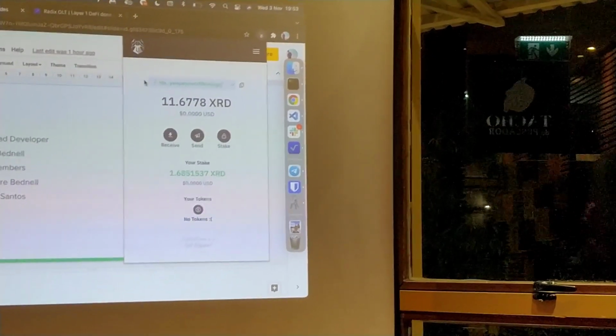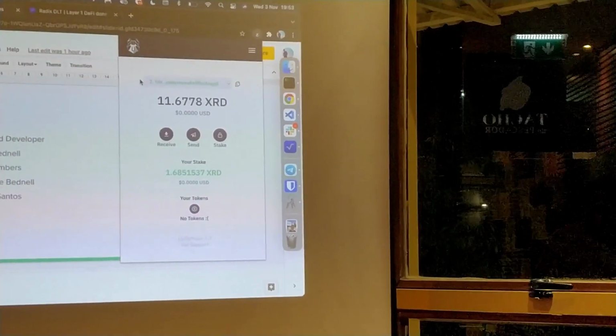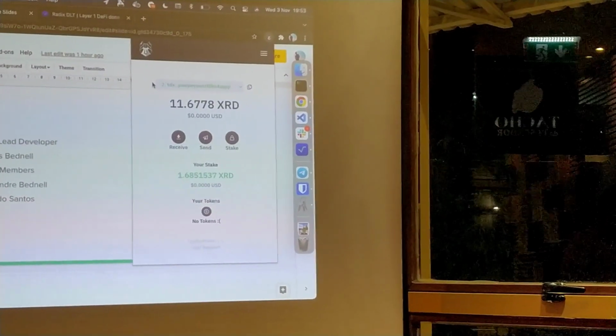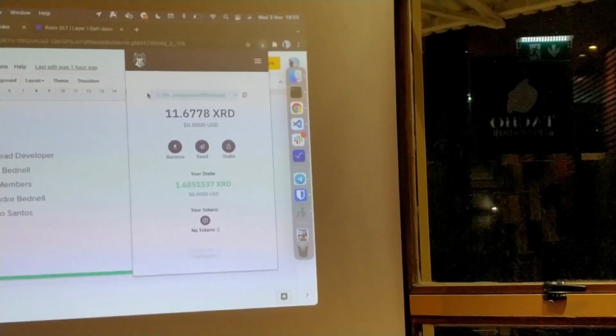So I'll be showing something that I gave a small preview of, but actually I haven't shared with the community members yet. So Picard, please. Yes.